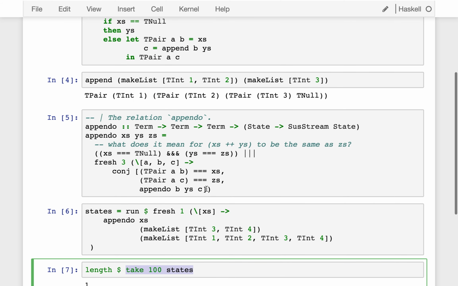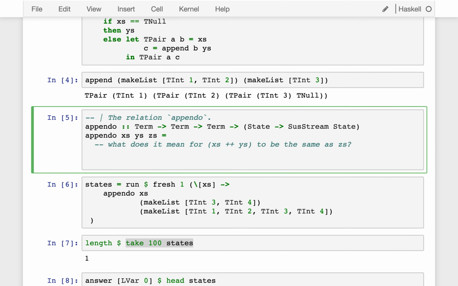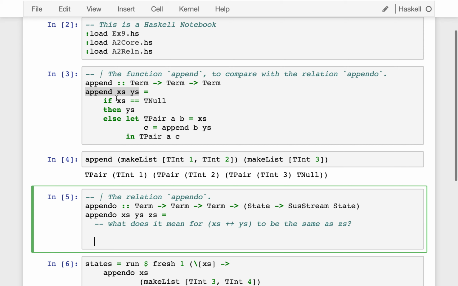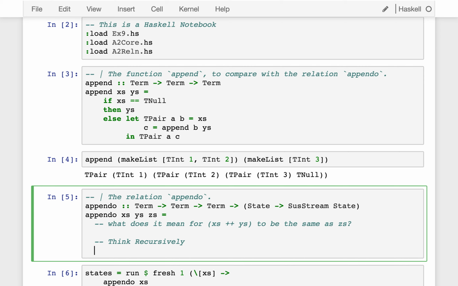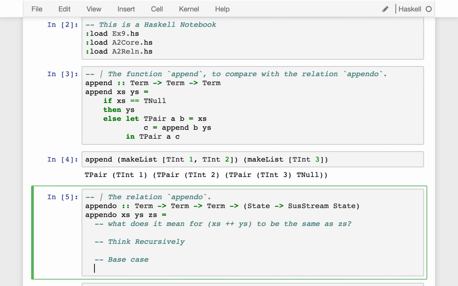So now let's scroll up and pretend that we did not have an implementation of appendo, and we want to write one. And we're going to use the definition of append here as a guide. So what we want to do is think about what it means for x's appended with y's to be the same as z's. And just like in append, we're going to think recursively. So what does that mean? We're going to think about a base case, and we're going to think about a recursive case. So the base case here, just like in append, is going to be when x's is empty.